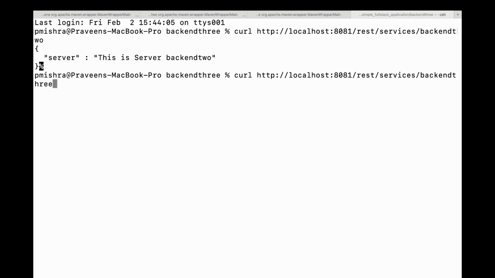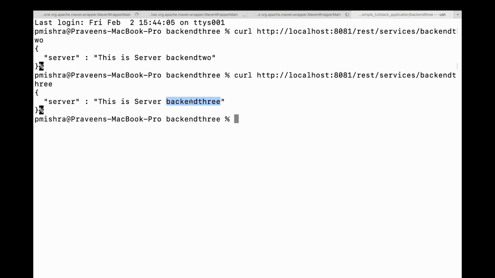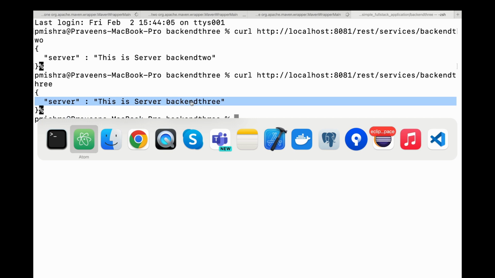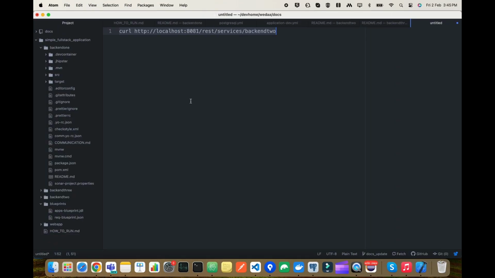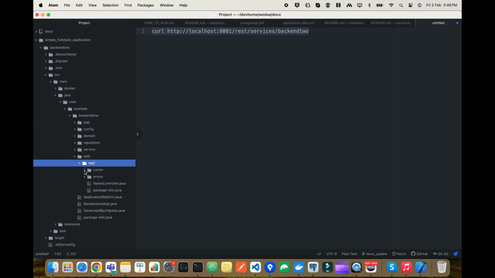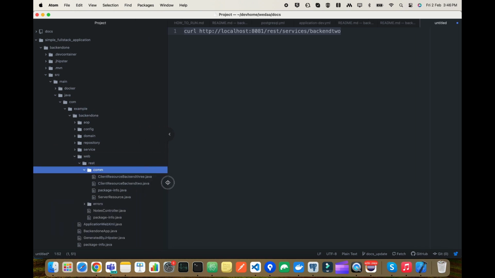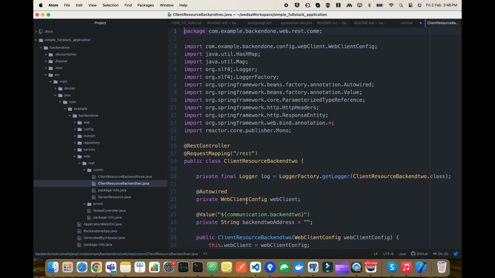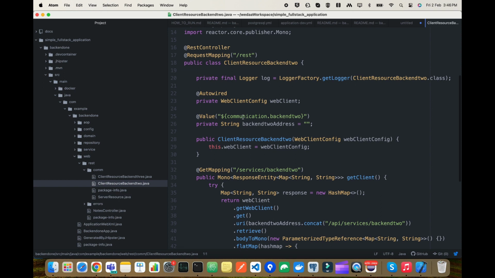The same goes for the backend 3 server. The request was originated from the backend 1 server and the response is received from the backend 3 server. The code responsible for communication between services is located in the communication directory within the web folder of the specific backend service code.